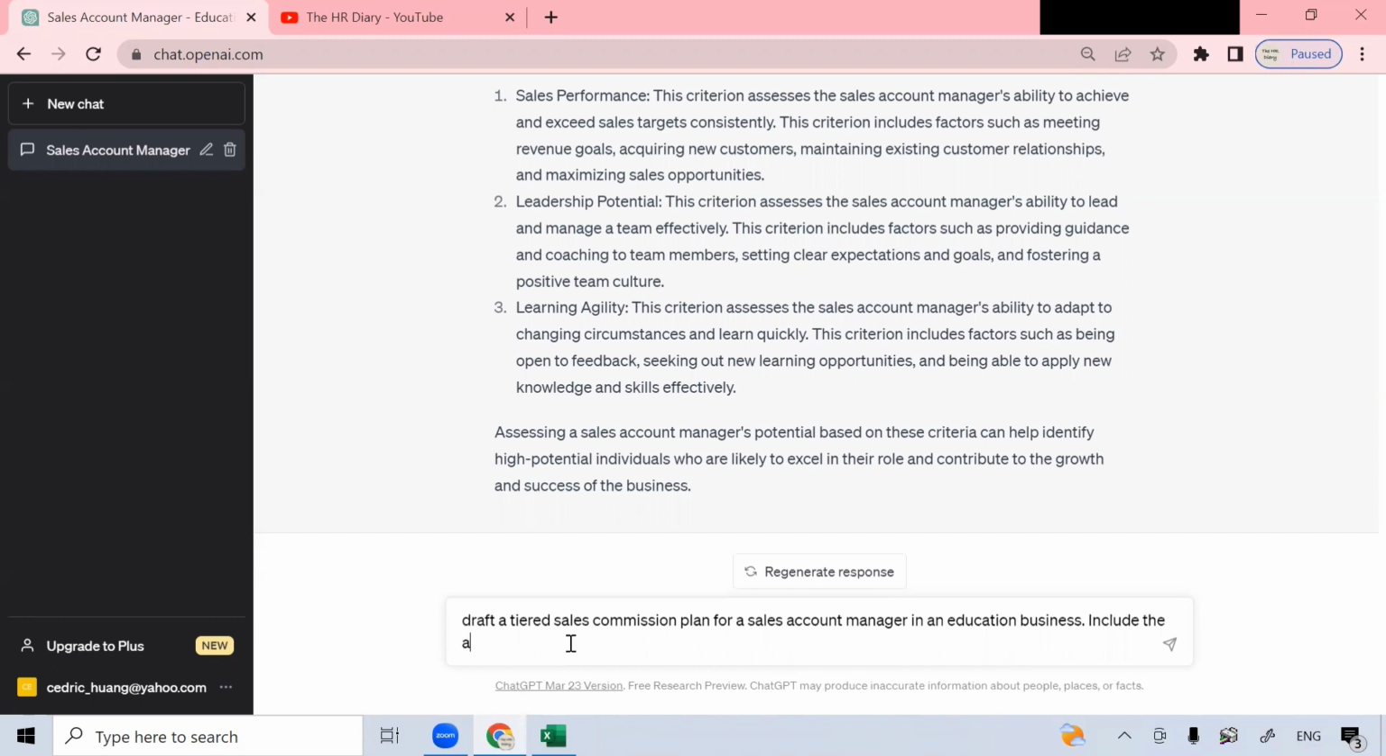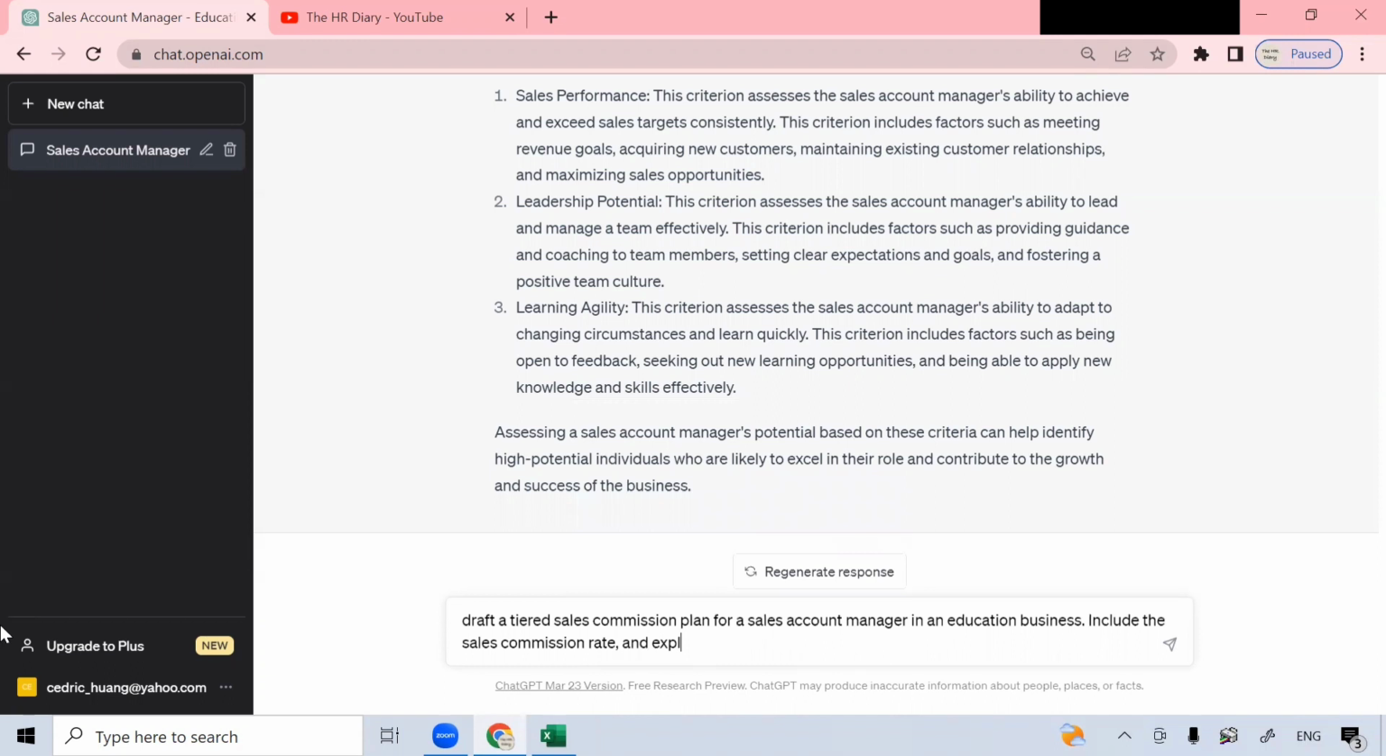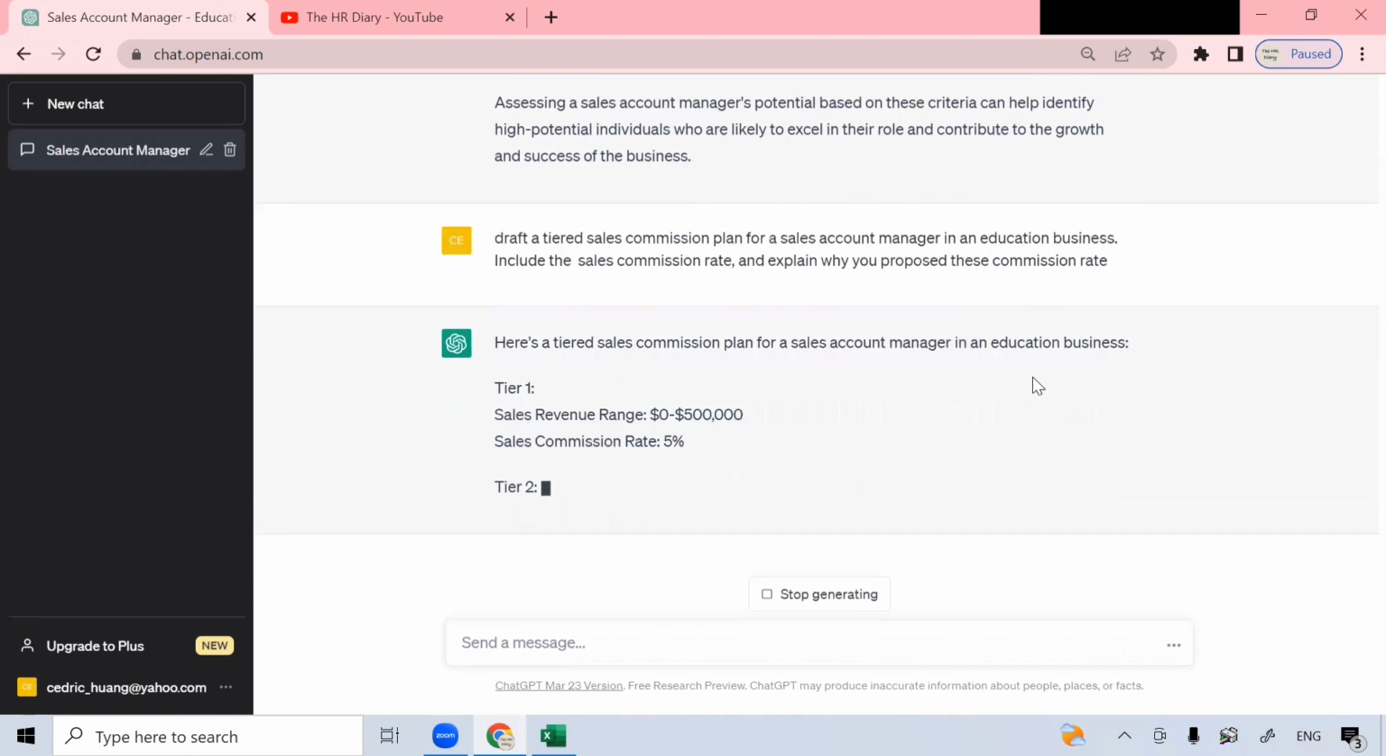Include the sales commission rate, and explain why you propose this commission rate. Then let's click on this and see what ChatGPT comes up with.